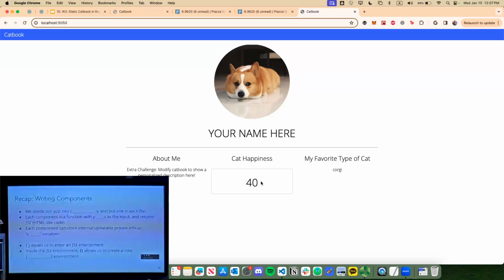All right, so let's do a quick recap. Just shout out the answer whenever I read the prompt. We divide our app into components and put one in each file. Each component is a function with props as an input and returns JSX, which is HTML-like code. Each component can store internal updatable private info as state variables. Parentheses allow us to enter into a JSX environment, and inside this JSX environment, the curly braces allow us to create a mini JavaScript environment.